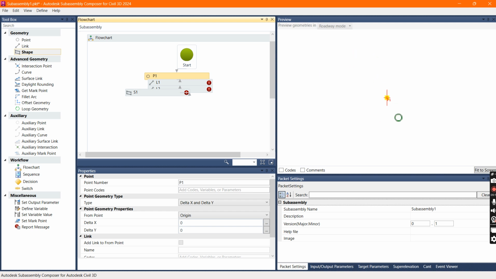Then after that, we have the preview. So in the preview, this is where everything you work on or design in the flowchart, you'll be able to see a representation of the same preview on this screen.